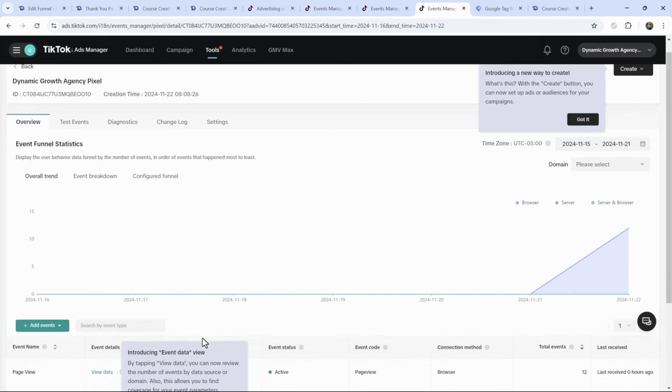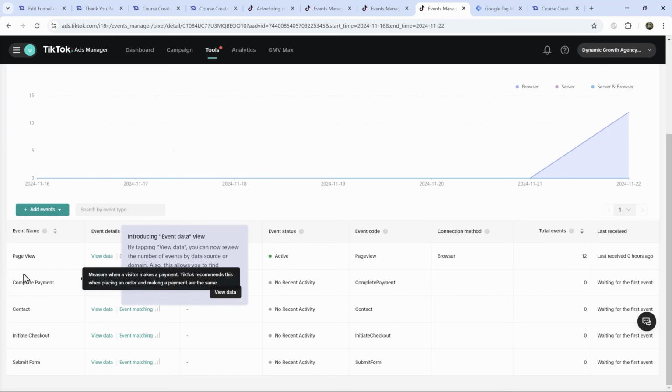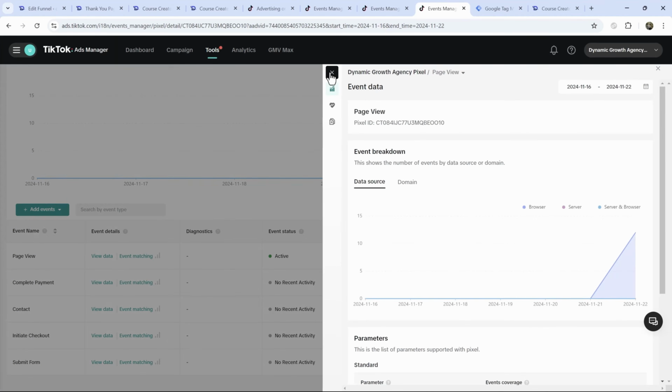If some of the events don't show up, give it up to 24 hours. So the events have been registered, but it says no recent activity. You can just come in there, click on it again, and it should work. It should fire. And that's all. That's all we have to do.